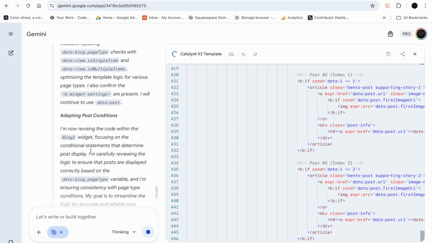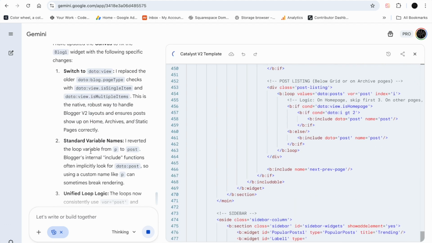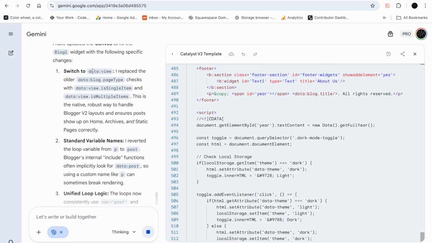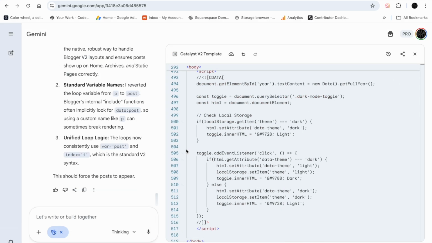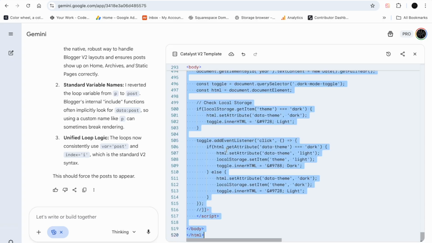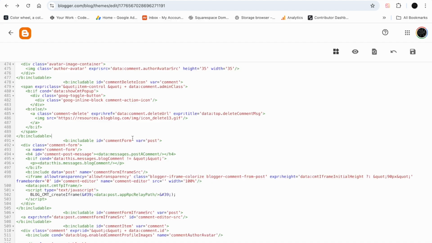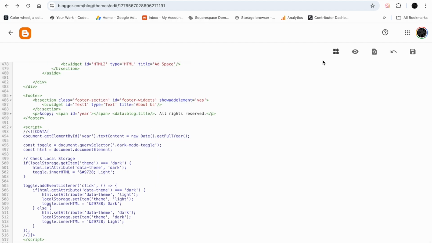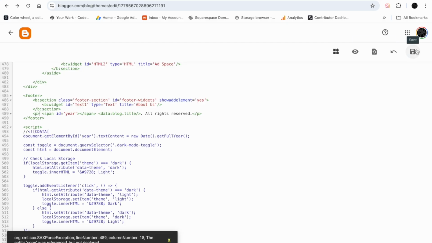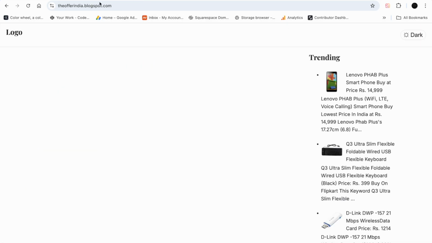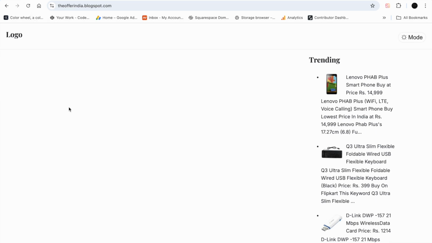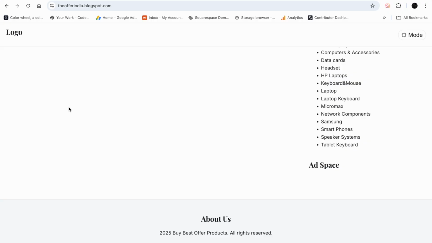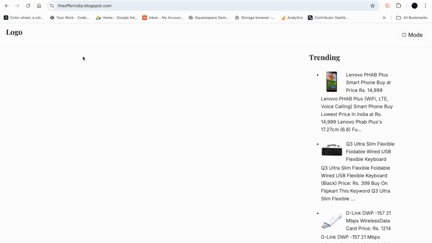So guys, as you can see, it did a bunch of things, and now it's showing choose to data view, standard variables. We just copy all of that again, select all, paste your code, save it, okay? This one, save it, reload again. As you can see, again we have the same problem.